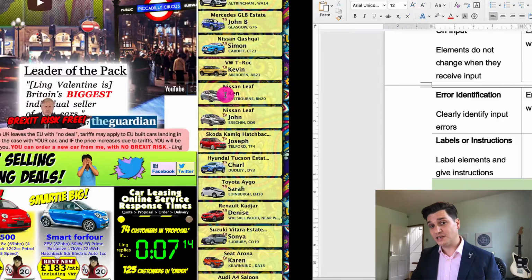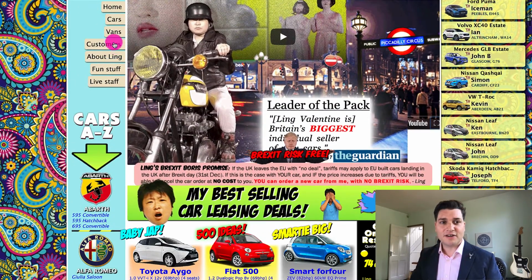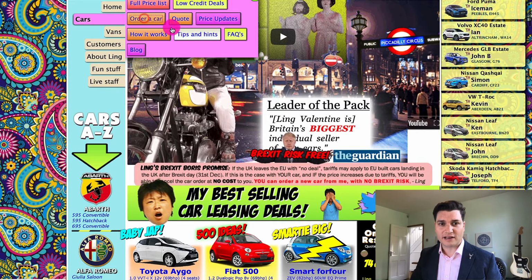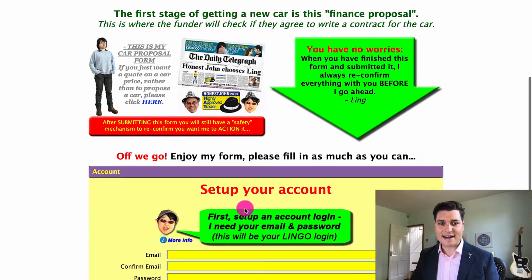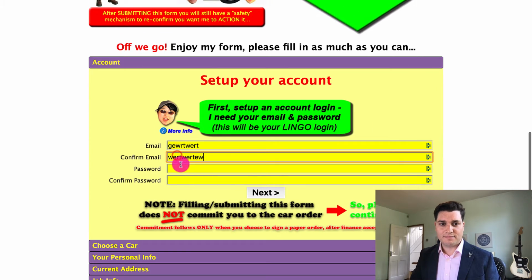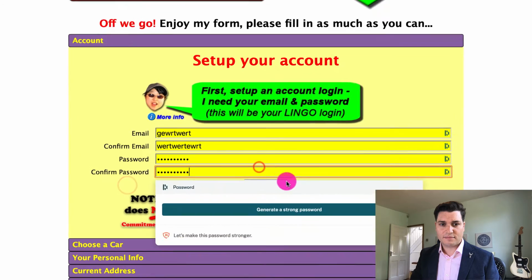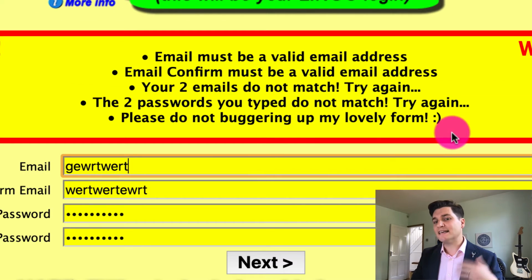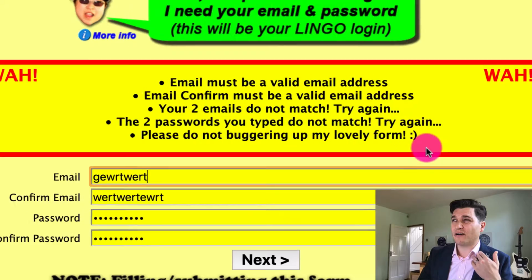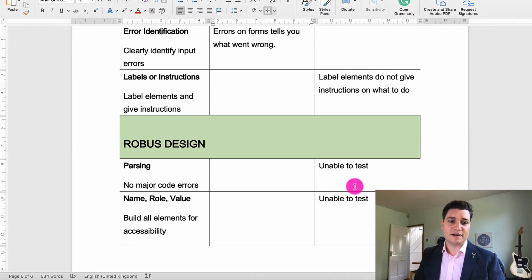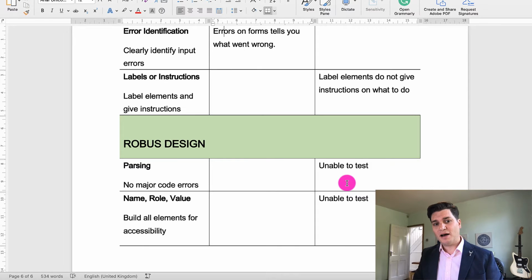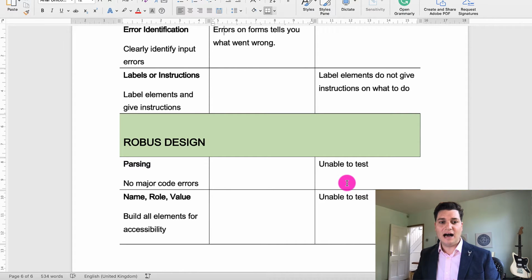Wait for the forms later on. Now I did find that you can order a car. I can be a personal customer. I'm just going to bash out random stuff. It does tell you what's wrong. Not as you're going, but we can forgive that. It's okay. I'm not testing the robust part, because parsing, coding, and the other parts are just not something which I'm testing at this level.